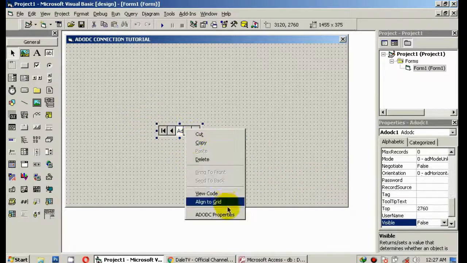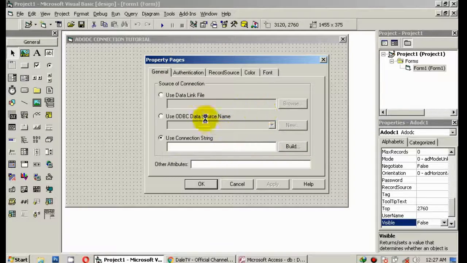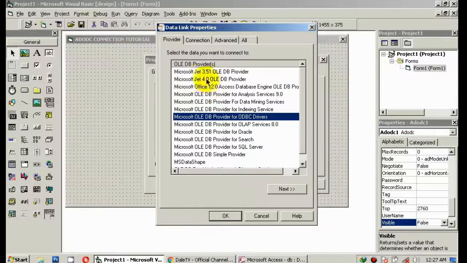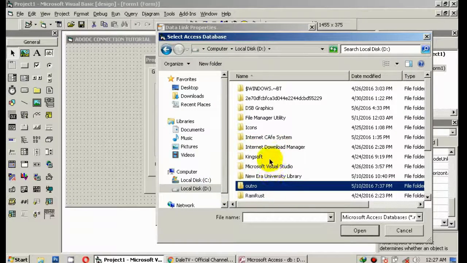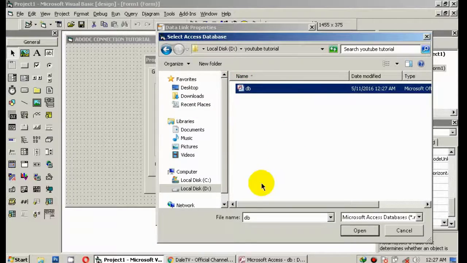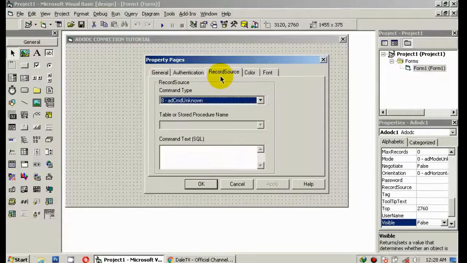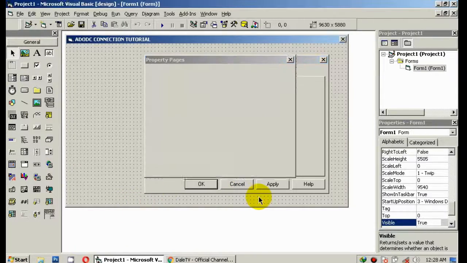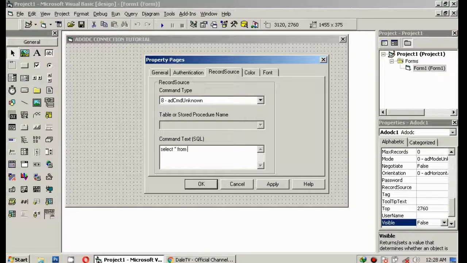Right click the control, and you will be directed to the property pages, and click build. A dialog will appear again to connect your Microsoft Access database to this. Choose the Microsoft Jet 4.0 OLE DB provider and browse the file. I saved it here, so we're going to select the YouTube tutorial db. First close the db file. There, test connection succeeded. Click OK, then select all from the table. Info, that's my table name, remember. So in properties, select all from info.